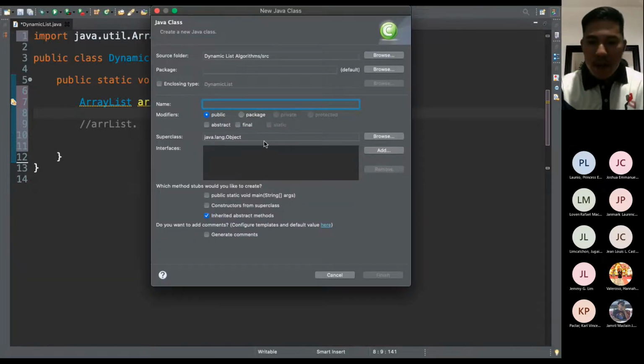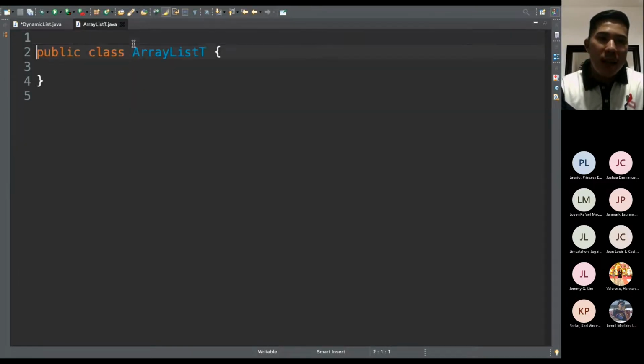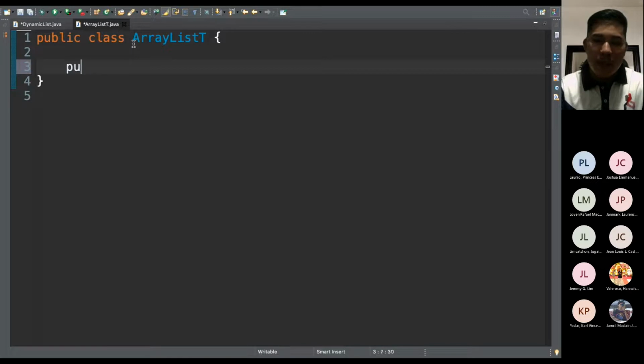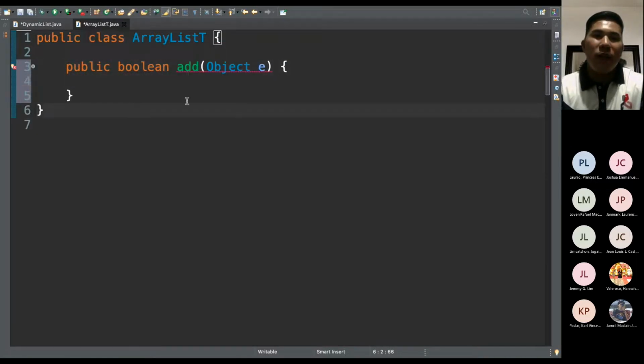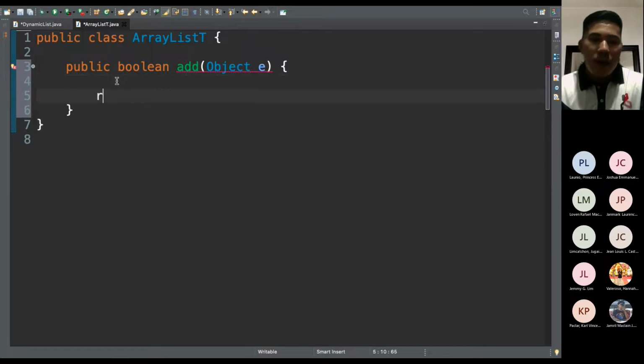It's like I have here ArrayList. Anyway, let's just put a T, temporary, something like that. So when ArrayList is created, especially the add, it's created like this: public boolean, then add, and then we have Object E. It's created like this, no? And as we all know, it is value-returning. So the boolean would return either true or false. But this time, let's just assume that it returns true.